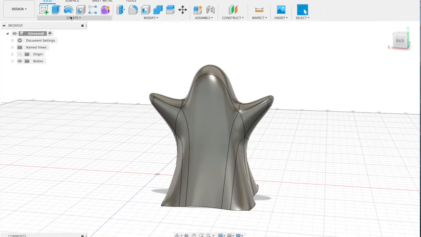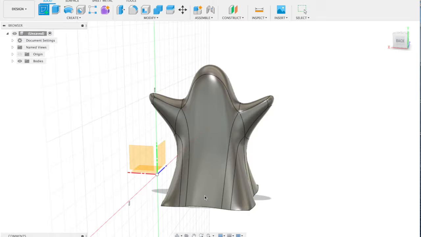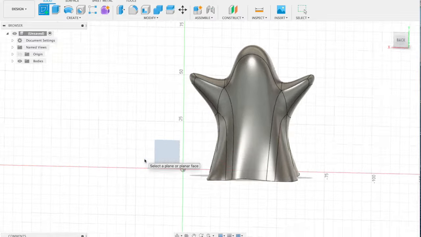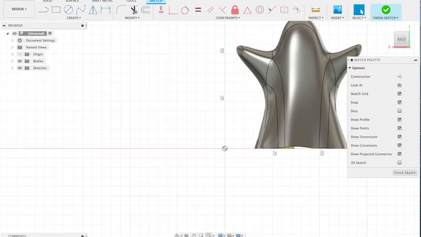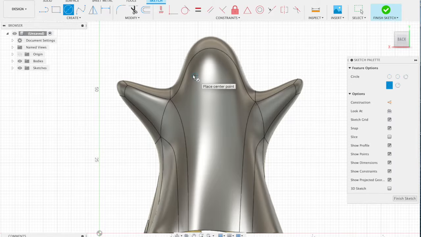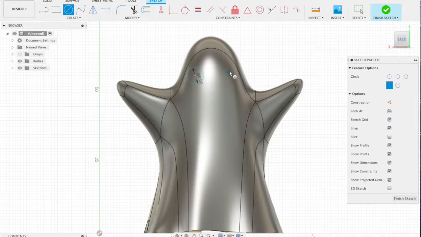Now I'm going to create some eyes and a scary mouth. I'm going to go create sketch, and I'm going to select the front plane like so. Just going to bring it back to the middle. Select circle. I'm going to draw a circle eye. Probably around about 6 millimeters, like so. I'm going to do the second eye, again using the circle. You can spend a bit more time lining this up. I'm just going to quickly do this, again 6 millimeters.